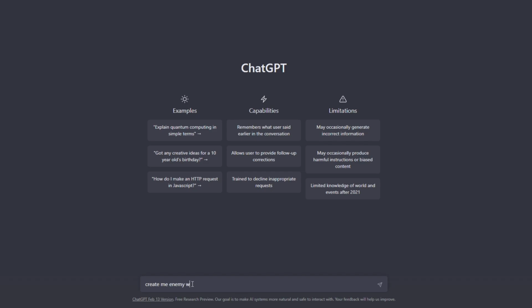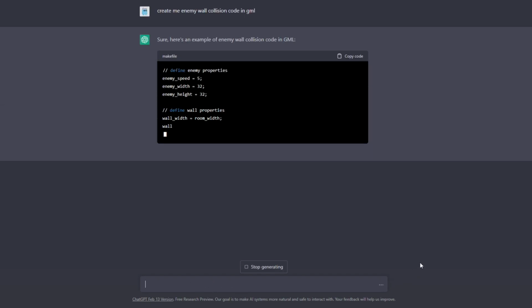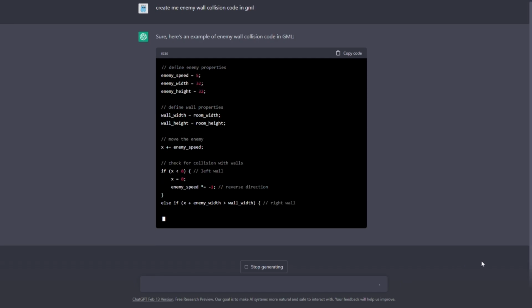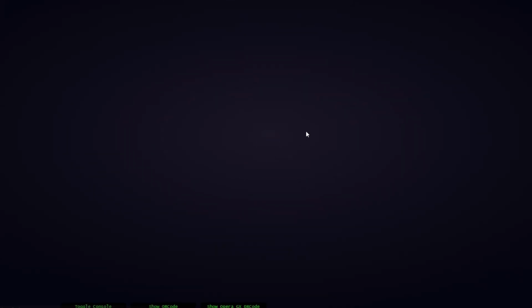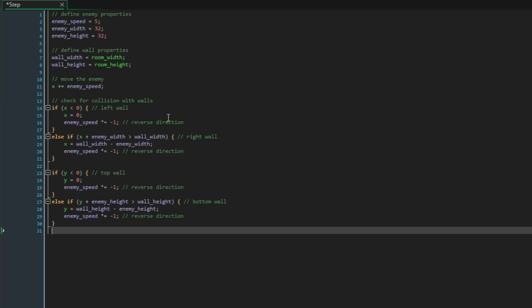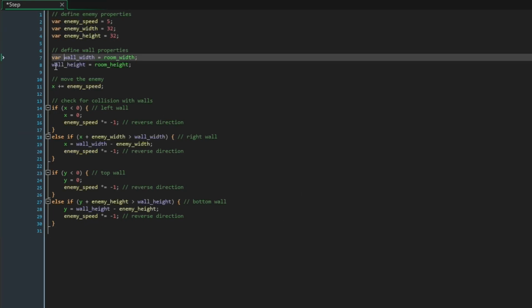Create me enemy wall collision code in GML. Sure, it says. Not sure if this is right, but let's take it and plop it in there anyways. And the result? Same as before. Let's change some things around and see what happens. Oh, well, he didn't go straight through the wall, he's just in it now. And our player is happy about that.